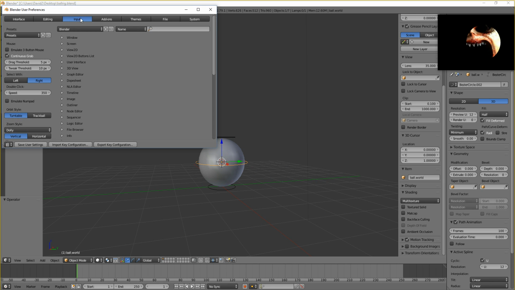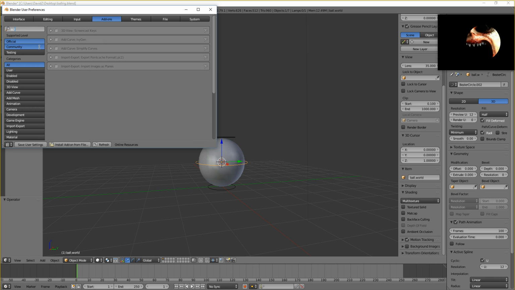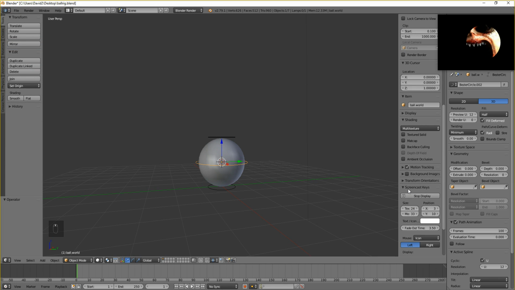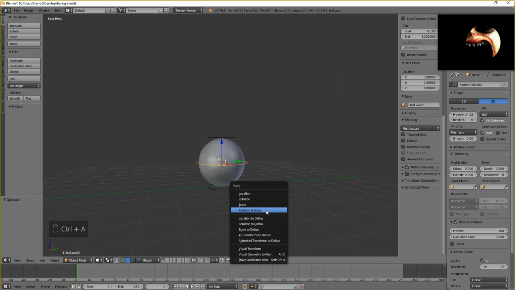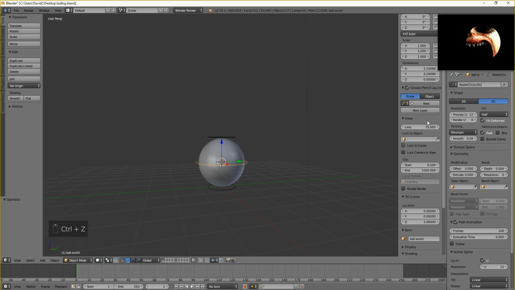I need to turn on the screencast keys add-on. There we go. Yeah, this should make it easier for you to follow along. Okay. Control A. Apply. Locate. Forget that.